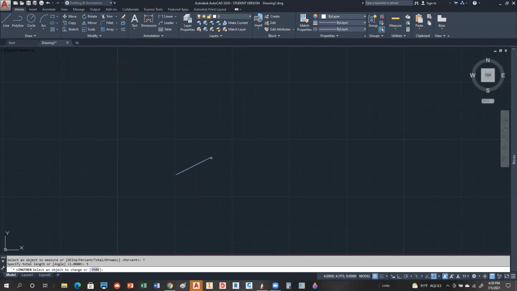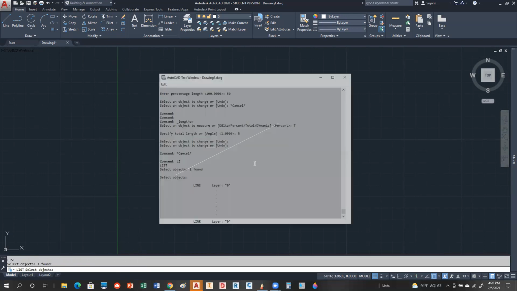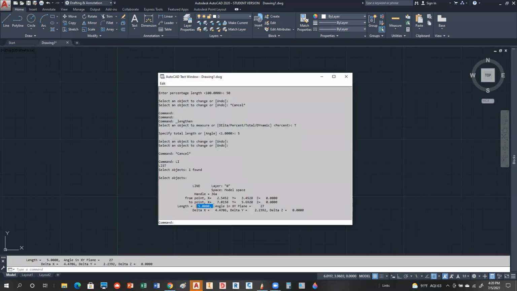So if I come this way, it goes the other way. But when I did that, and I list this, you'll notice that it is now exactly 5 units long to 14 sig figs. So that's a pretty neat one.